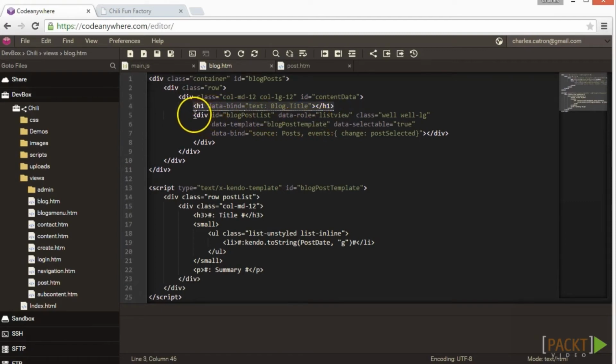Then you see a div, and I have set the data-role to list view. The next Kendo UI part we do is tell the list view that it needs to use the template we define below to format the data coming from the data source. We tell the list view to allow someone to select items from the list view, and finally we bind this list view with source equal posts. And we tell it that when the selected item changes, to trigger the post selected function in the post model. It's a lot of posts.